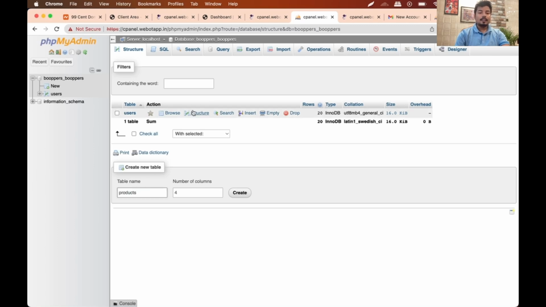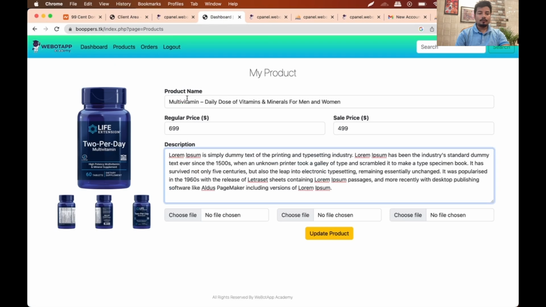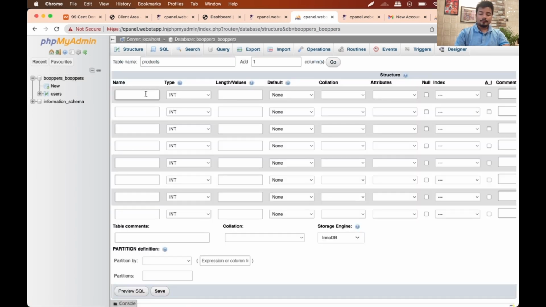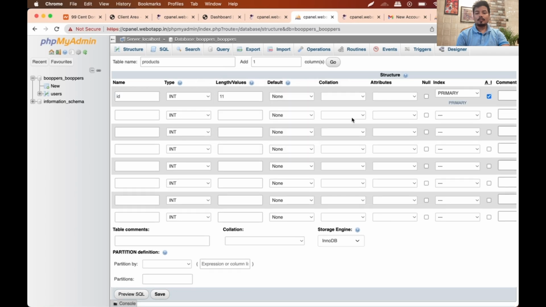will be products, and we need a total of 1, 2, 3, 4, 5, 6, 7. We need a total of 7 and 8 columns here. The first name of the column would be ID, and we'll be using auto increment, since in this project we are using only one product. But if you want to create a good number of products, like 100 products or 200 products, then in that case you have to use the ID of this table, okay, and this would be auto incremented.